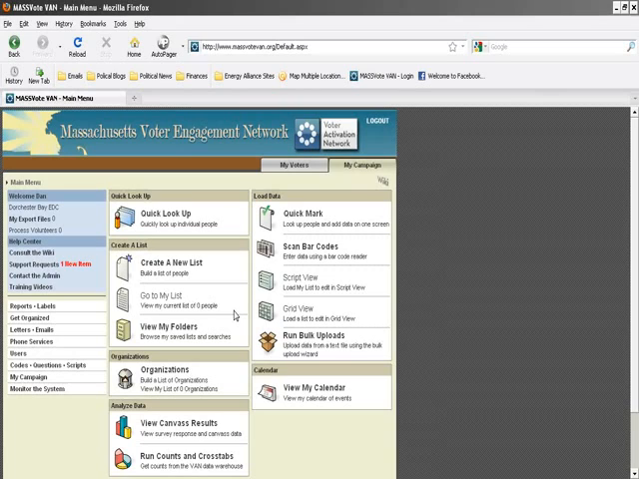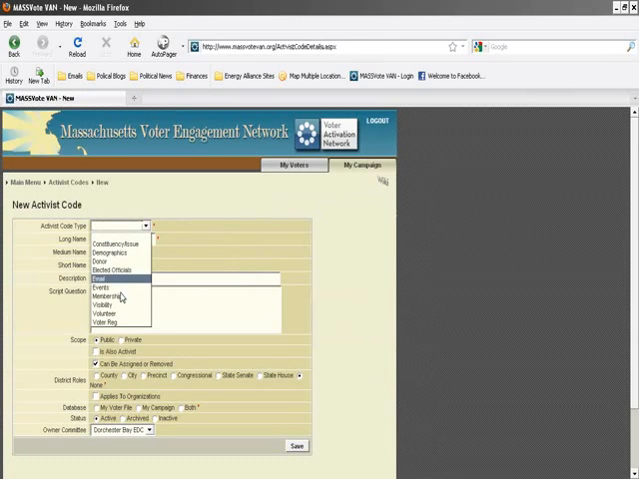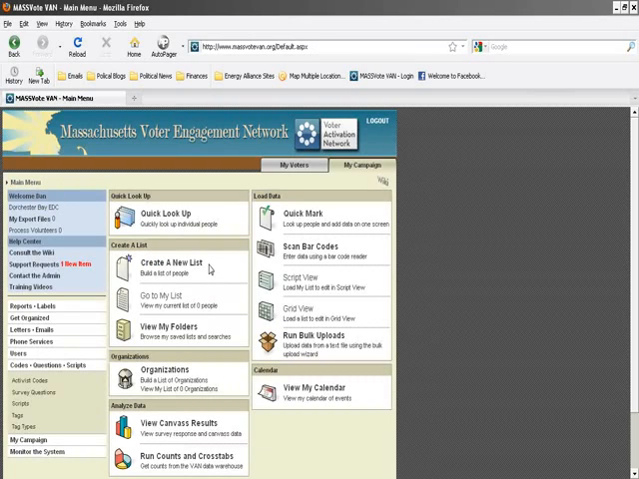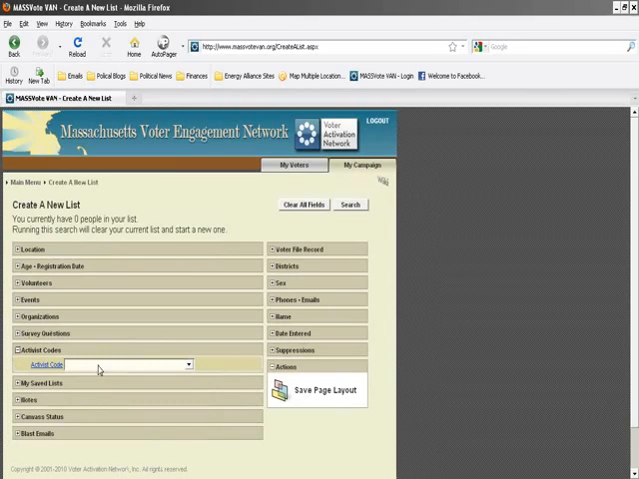And the way I would usually recommend doing that is you can just create an activist code with an event type, and you can always do that here through the activist codes. And you add a new event code, and you just give it the activist code type of events, and then just give the activist code the name of the event and the information about it. And you can just tag people like we talked about last time with that activist code. And then in the future you could come back and you can create a list based upon that activist code for that event that you had tagged them with.